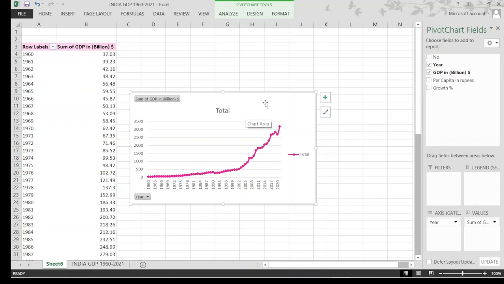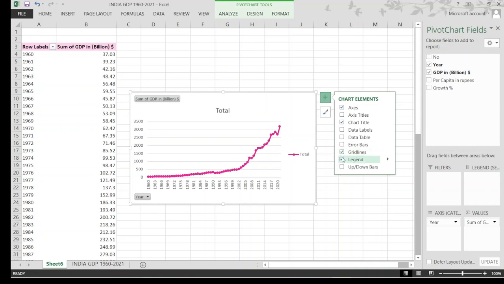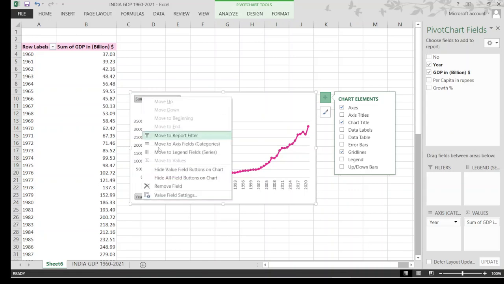And apart from univariate, we have different types of analysis like multivariate and bivariate. For now we are not going to discuss this part. We will directly click on this plus button, and after clicking on this button, I don't want some fields on this chart, fields like legend, and I don't want the sum of GDP in billion field also. So I will hide these field buttons from this chart.